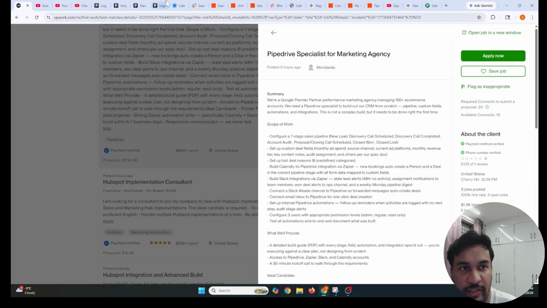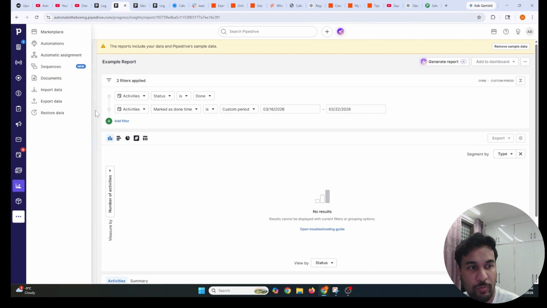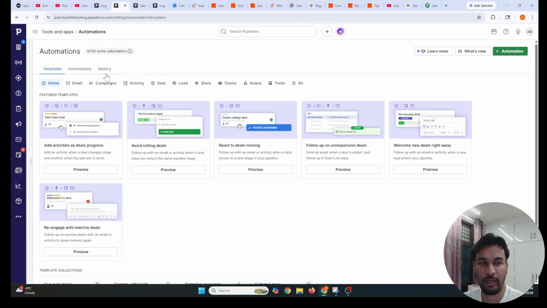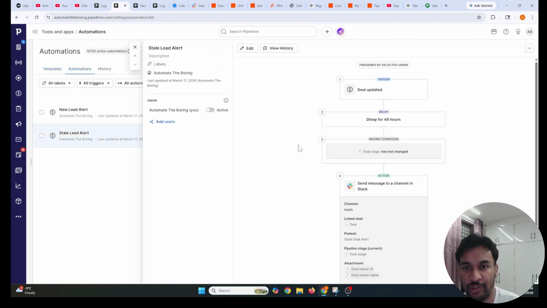All right, so I've set it up. Let me show you how that can be done. I'm going to go to my automations inside PipeDrive. Here, we don't really need Zapier. PipeDrive is going to help us with the stale deal alert. This is what the flow is going to look like.